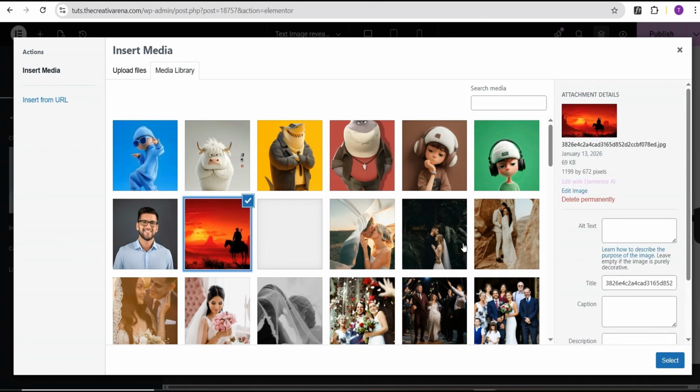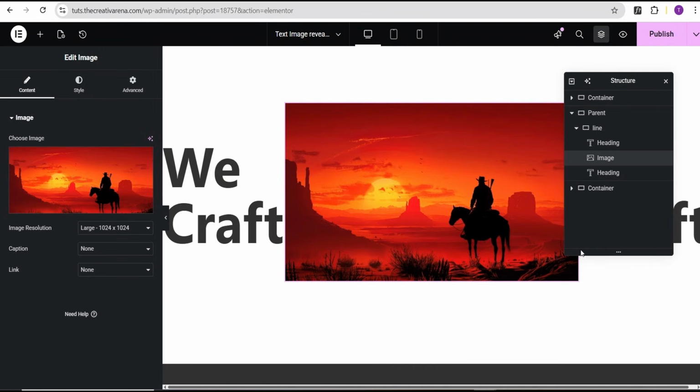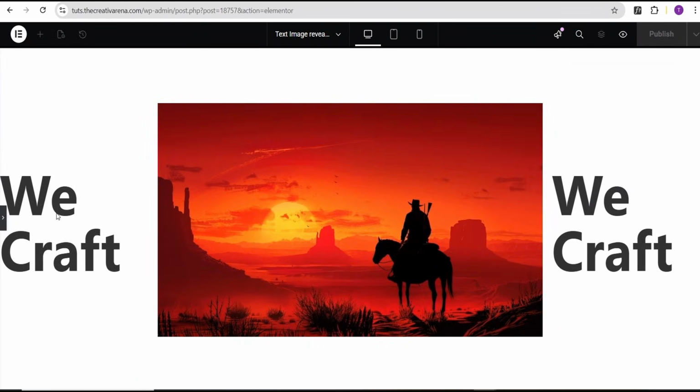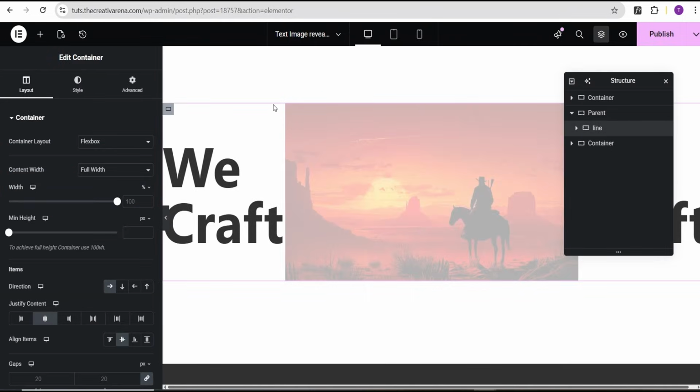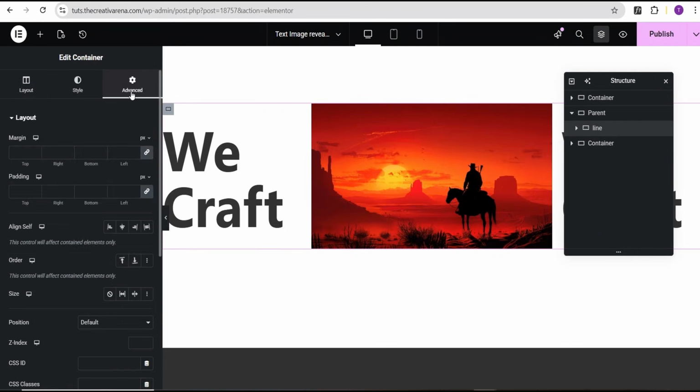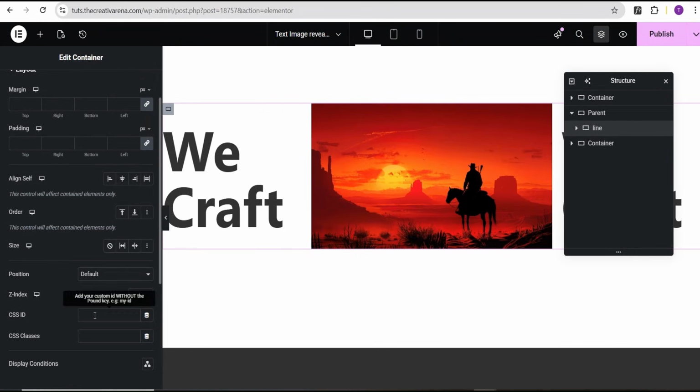I'm just going to select this image here. Okay, so now this is what we'll have here. All right, so what I will do next is I'll just come over here to this line container, go to the advanced settings, and then I'm going to come over here to where we'll have the CSS class, and I'm going to add the CSS class called line. I'm doing this because we're going to duplicate this line multiple times.